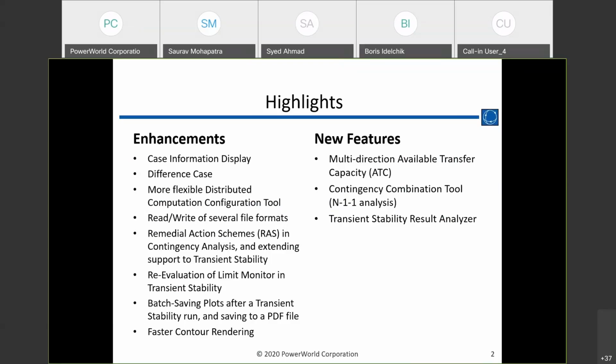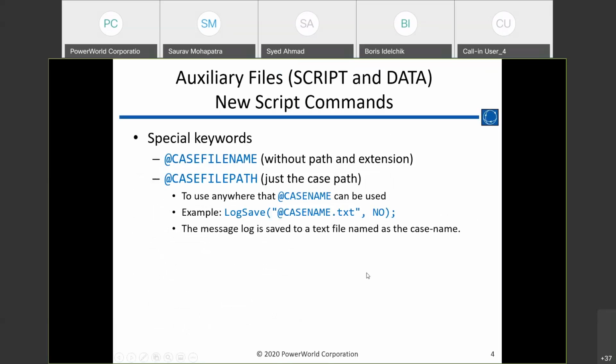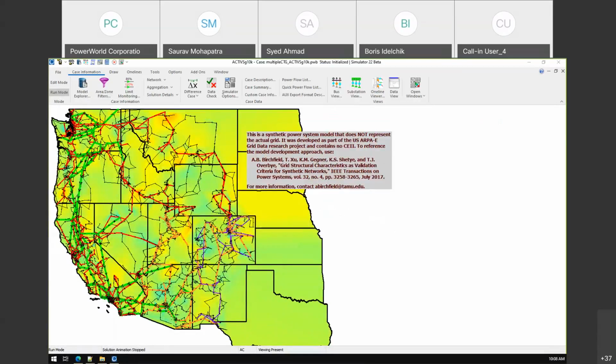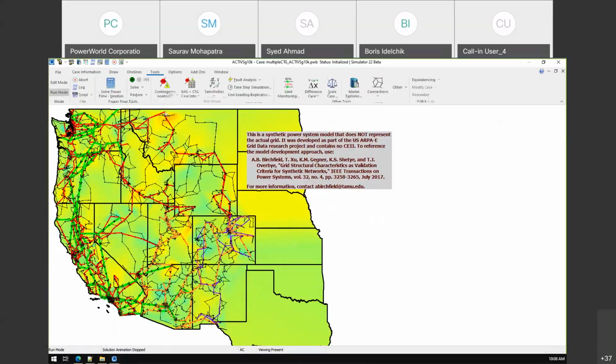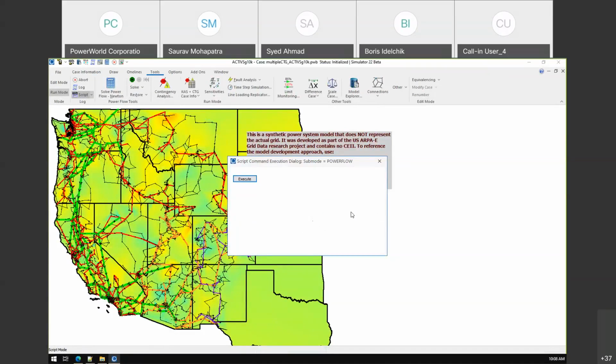This is not a script command, but it's something which can be used within a script command, let's say a special keyword. And these two keywords were added recently. So for example, let me switch over to Simulator and show you a quick example. So let's say you have a file like this, which is open. There's a section called Tools where you can open up the script execution window. And I'm simply going to copy paste the script that I showed you earlier.